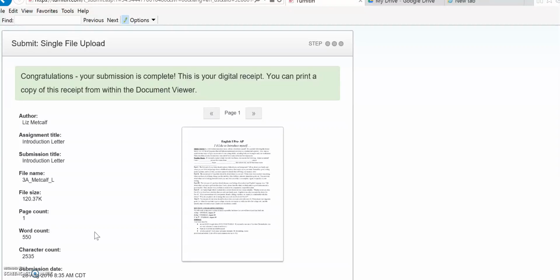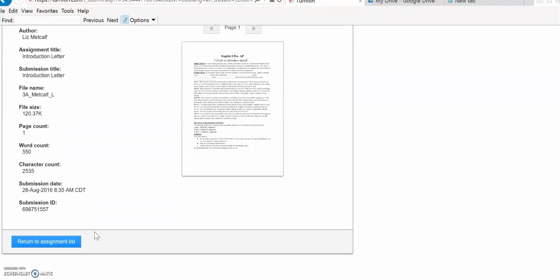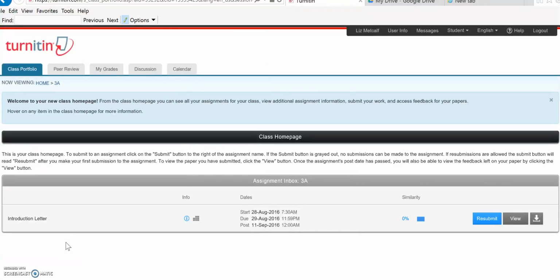This is your digital receipt. What I've been telling students in the past is, if you are a little nervous about whether or not it actually went through, it's not a bad idea to print off this page or do a screenshot of it, whatever it takes for you to feel confident that you actually have submitted it. I can see it on my end, but I just want to make sure you feel comfortable that, yes, indeed, I did submit my essay.